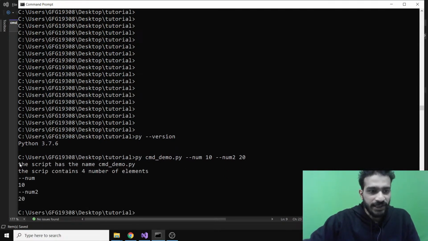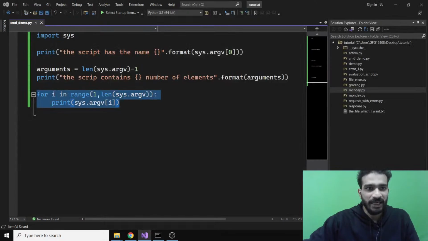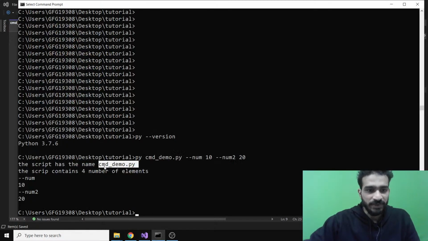Okay, so it prints the script has the name cmddemo.py, right? Because in the print statement, I am accessing the 0th index of sys.argv. So the script has the name cmddemo.py and the script contains 4 number of elements. Arguments or elements is the same thing. So why 4? Because the first argument is num, second is 10, third is num2, and fourth is 20.